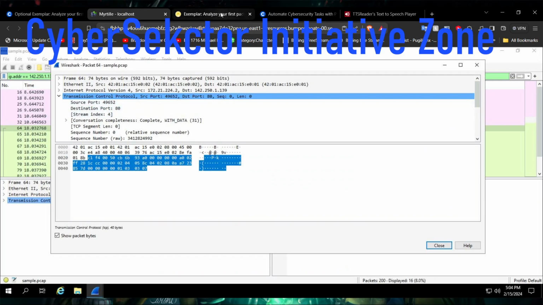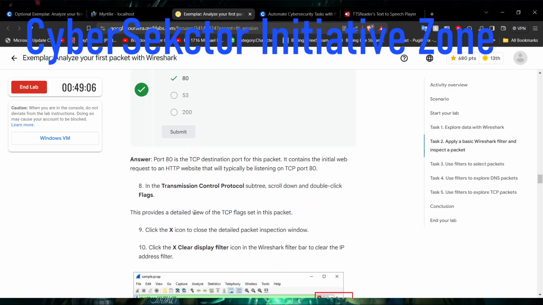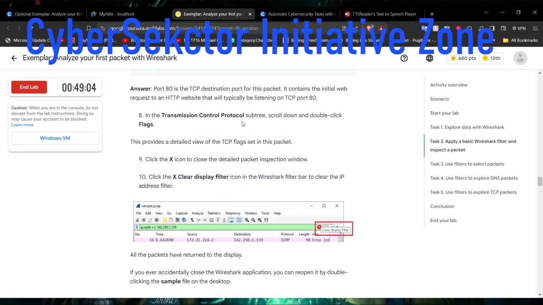Our destination port is port 80. Port 80 is usually used for web browsing or anything internet related. So that's always going to be the destination port for a port 80 packet. But for this case, we're just going to select port 80, because if it were a different port, that would probably be used for something else, depending on what the issue was. So I'm going to click that, and boom, we got that done.